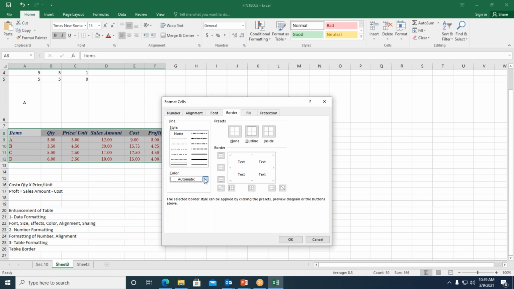Then the color from over here. Then this has to be from outside or from the inside of your table.